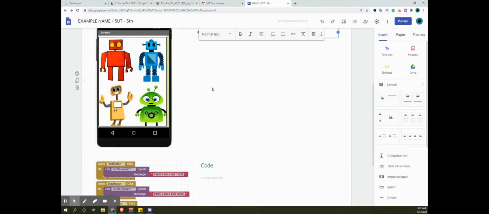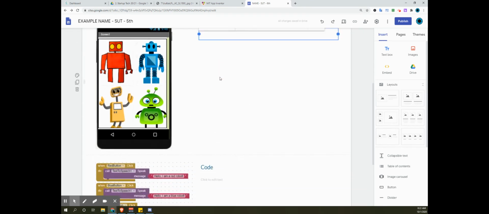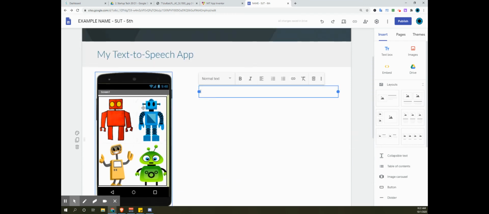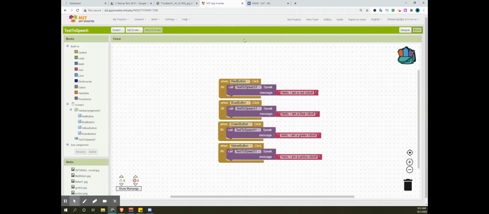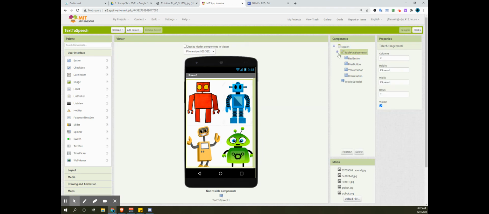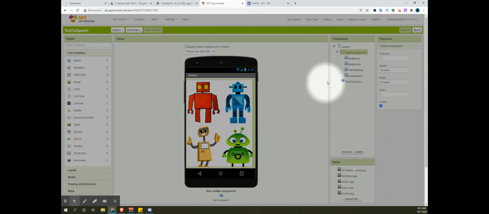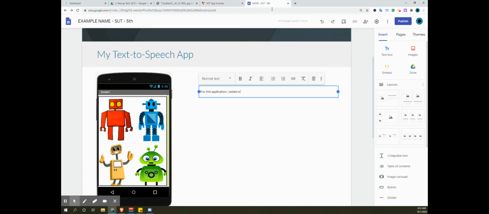All right. And from here, what you need to do in these text boxes, I want you to explain what you've done. So for this, right, what did we add? For this application, I added 4 buttons. So anyway, first I added, let's go back to MIT and double check, right? A table arrangement. All right, table arrangement right there. I selected a table arrangement. I added a table arrangement in order to organize 4 buttons into a grid pattern.